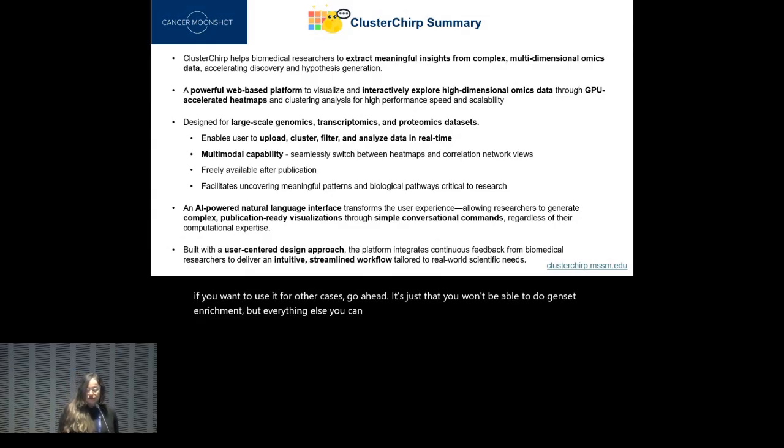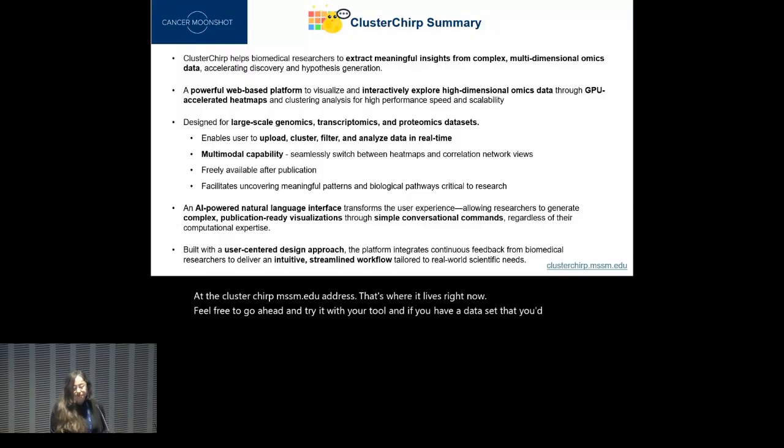It enables users to upload, cluster, filter, and analyze data in real time. It has multimodal capability, which means it seamlessly switches between heat maps and correlation network views. And it's freely available at the ClusterChirp mssm.edu address. That's where it lives right now. Feel free to go ahead and try it with your tool. And if you have a data set that you'd like to try it on, and if you have questions, just let us know.